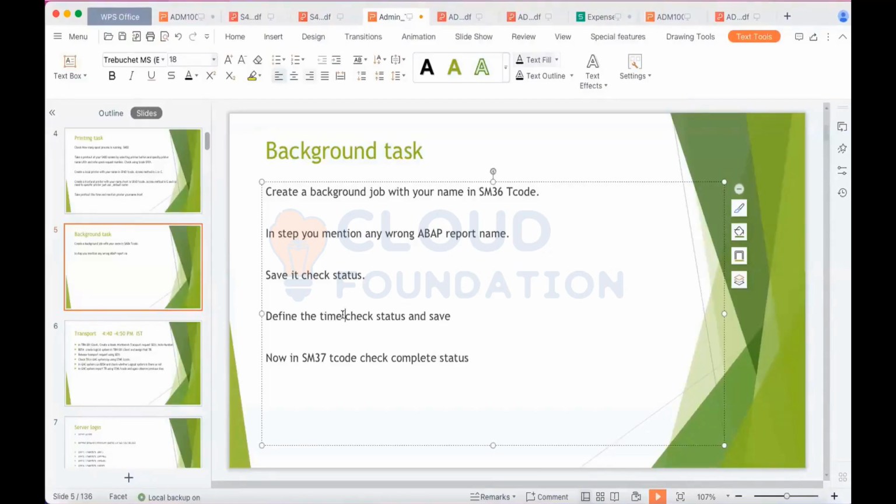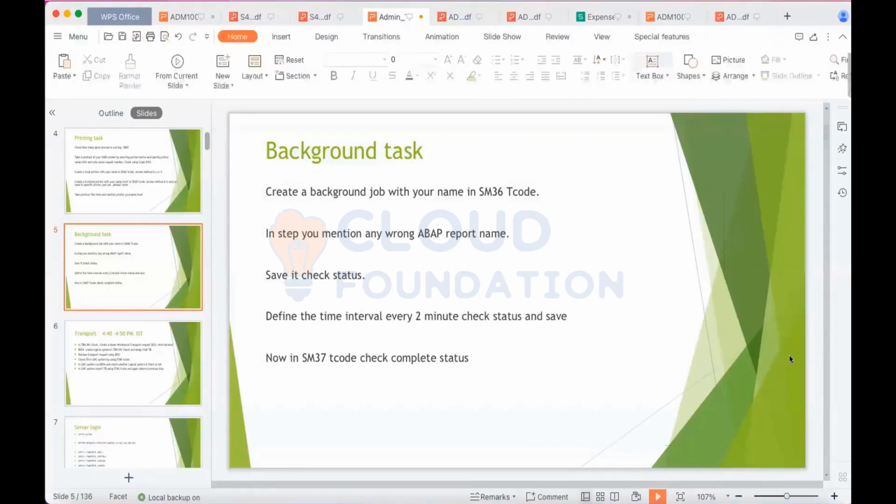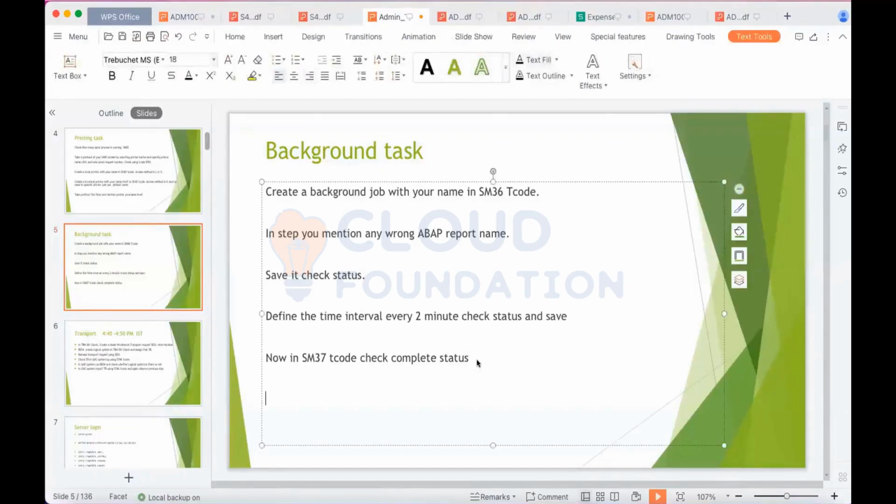Define the check time interval every 2 minutes. Every 2 minutes this job is running, and then it checks the place status and sends some SM37 code. You can check and complete it for the background job, and check the job logs.